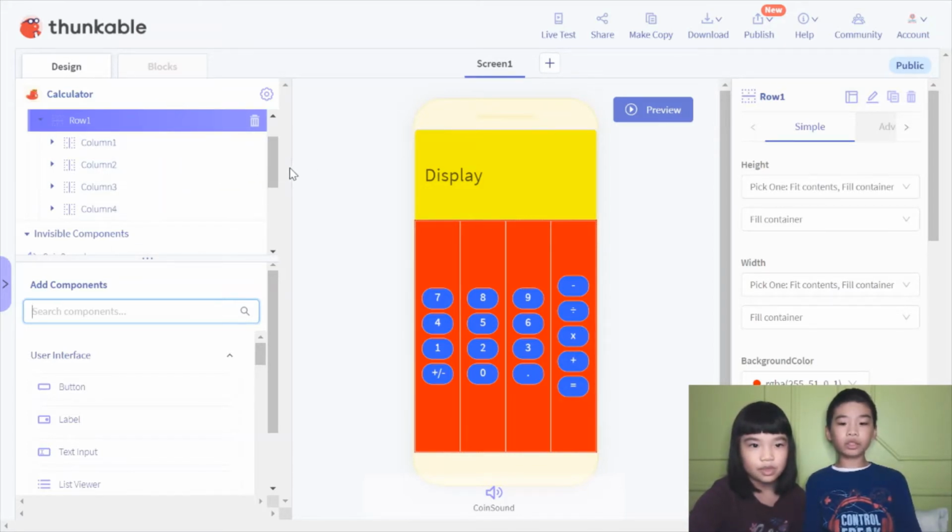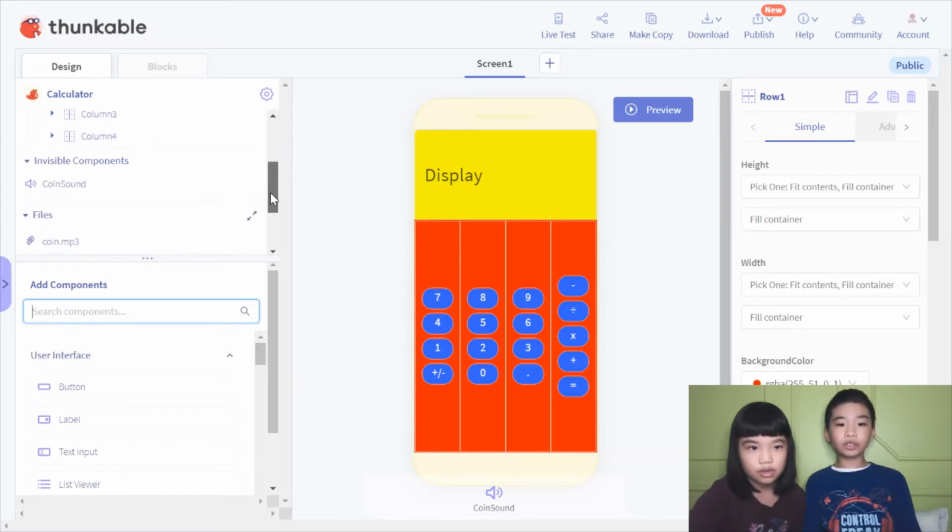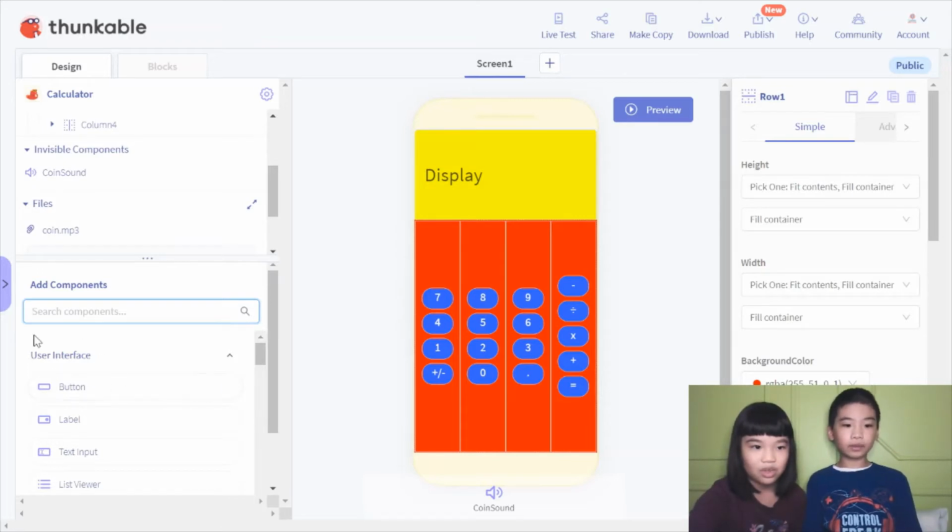So we only did the 1, 2, 3, plus and equal signs to function. Now, wait, what are the numbers? Are they buttons? Yes. So there's buttons right here. When you look here, you already have the buttons.